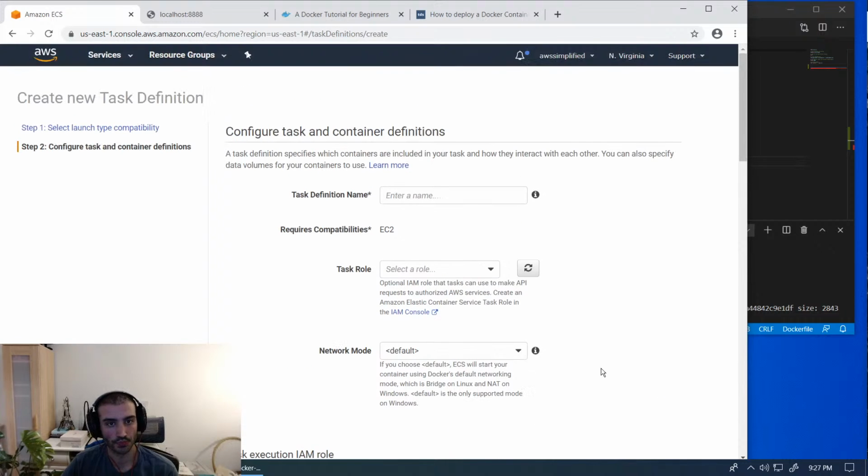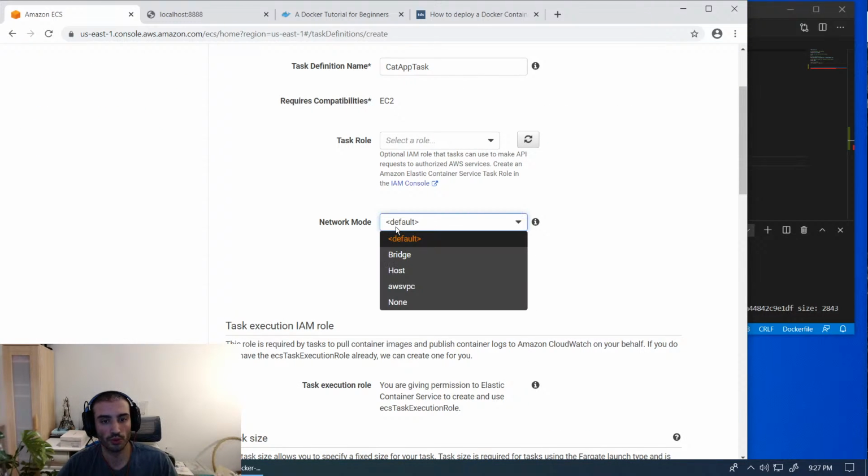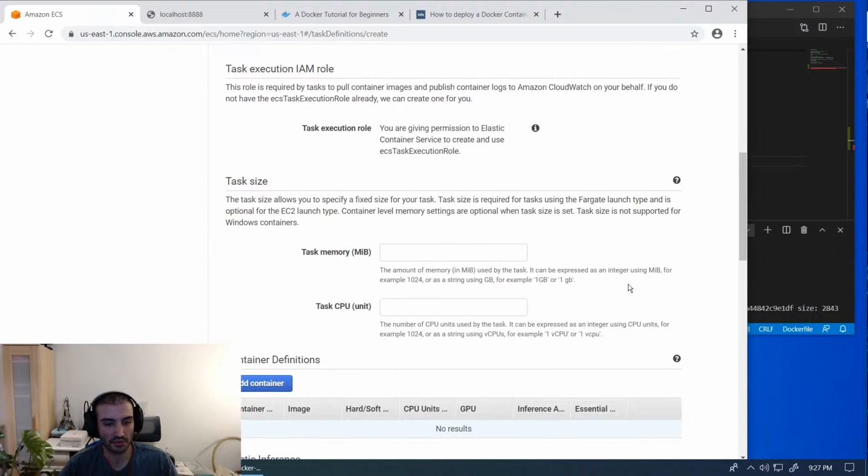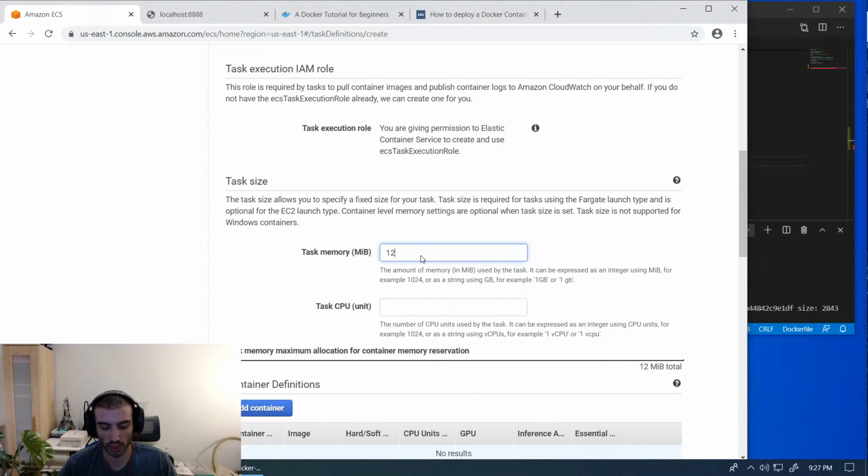Next step, task definition name. It specifies which containers are included in your task and how they interact with each other. You can also specify data volumes for your containers to use. Cool. Task definition, cat app task. Role. I don't think I need that. Network mode. I don't know. Task memory. 128.